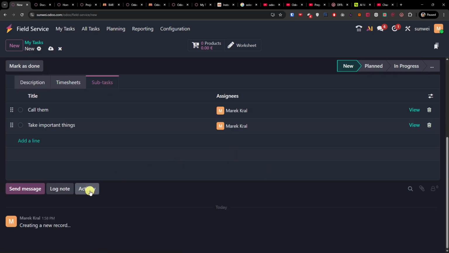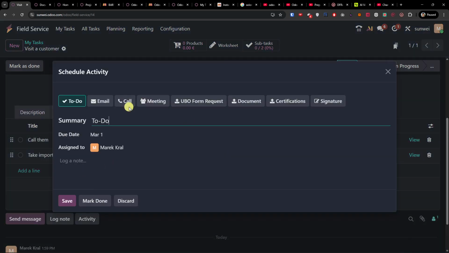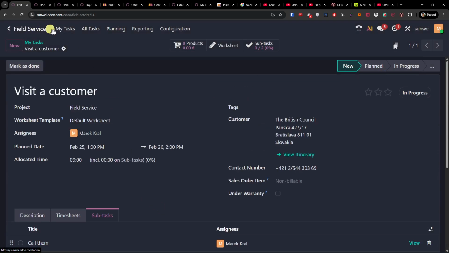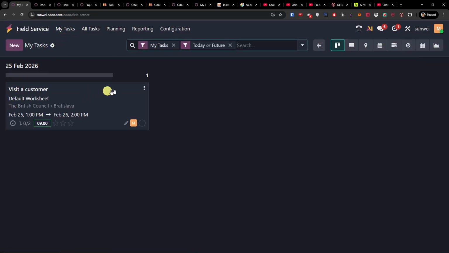You can also set up an activity. So you have the subtasks, but you can also create an activity as a to-do, email, call, meeting, document, certification, signature, and you can schedule the activity. Then the activity is going to be down here. Now that's for My Field Service, and here we have the task.